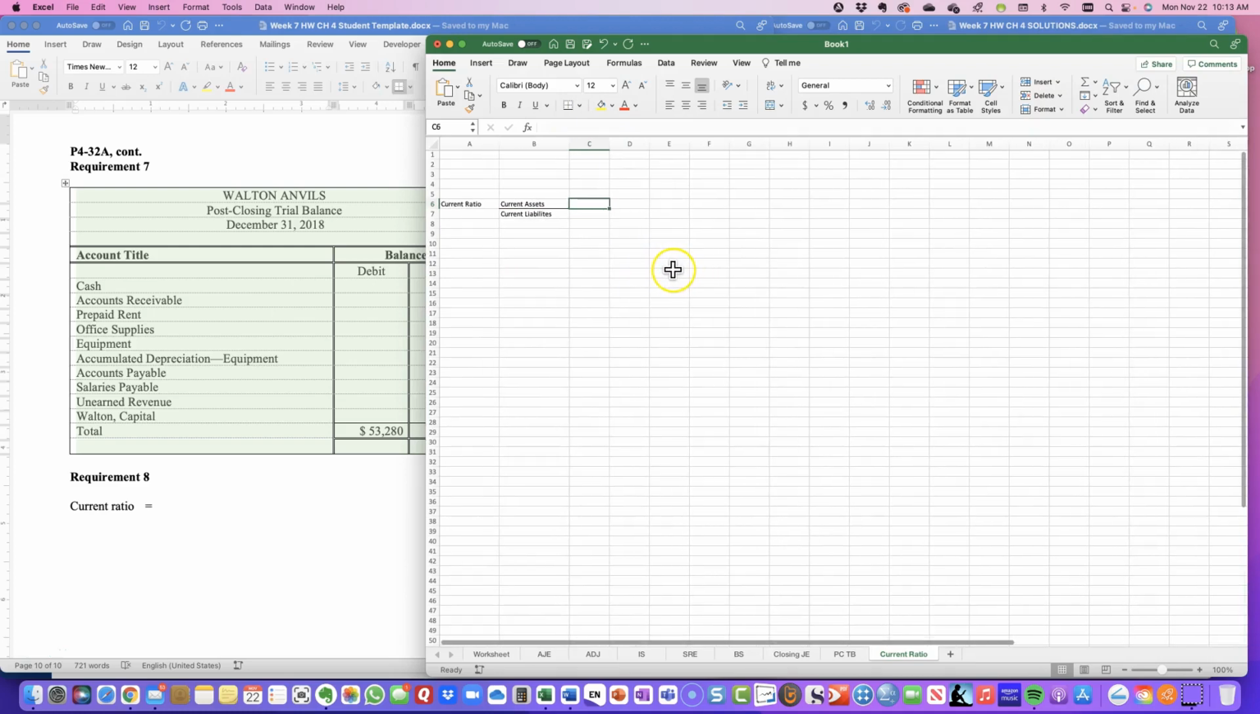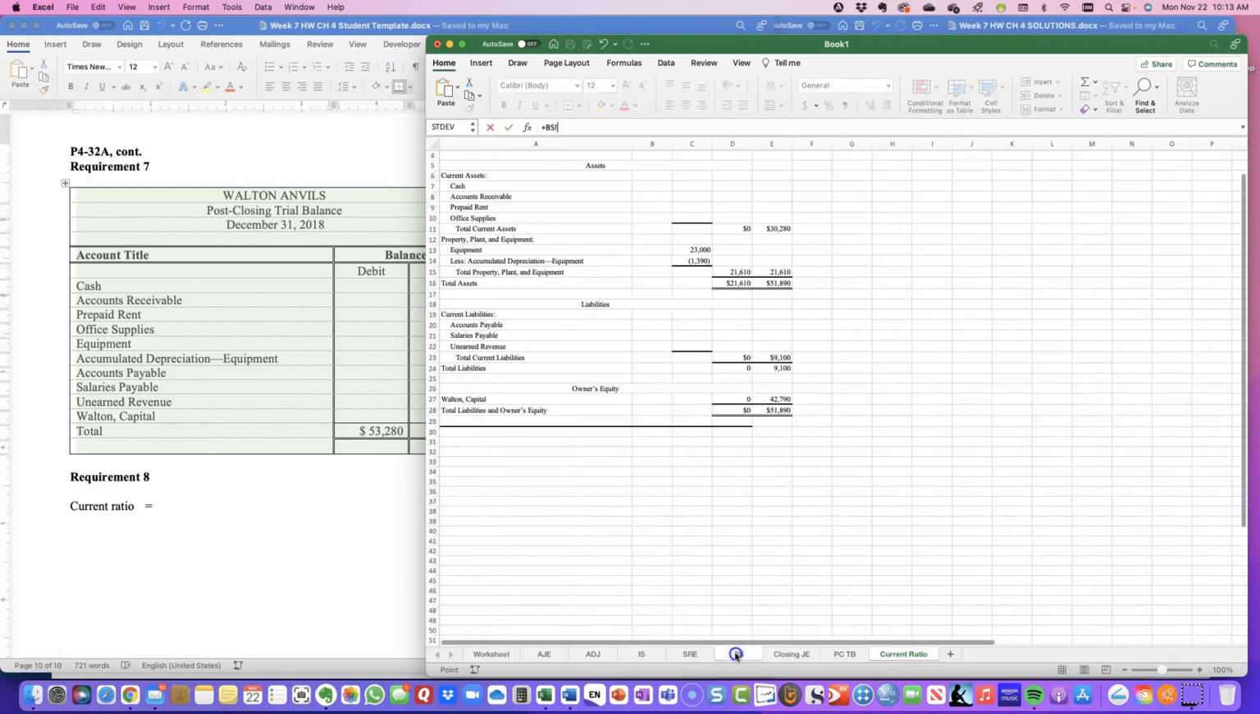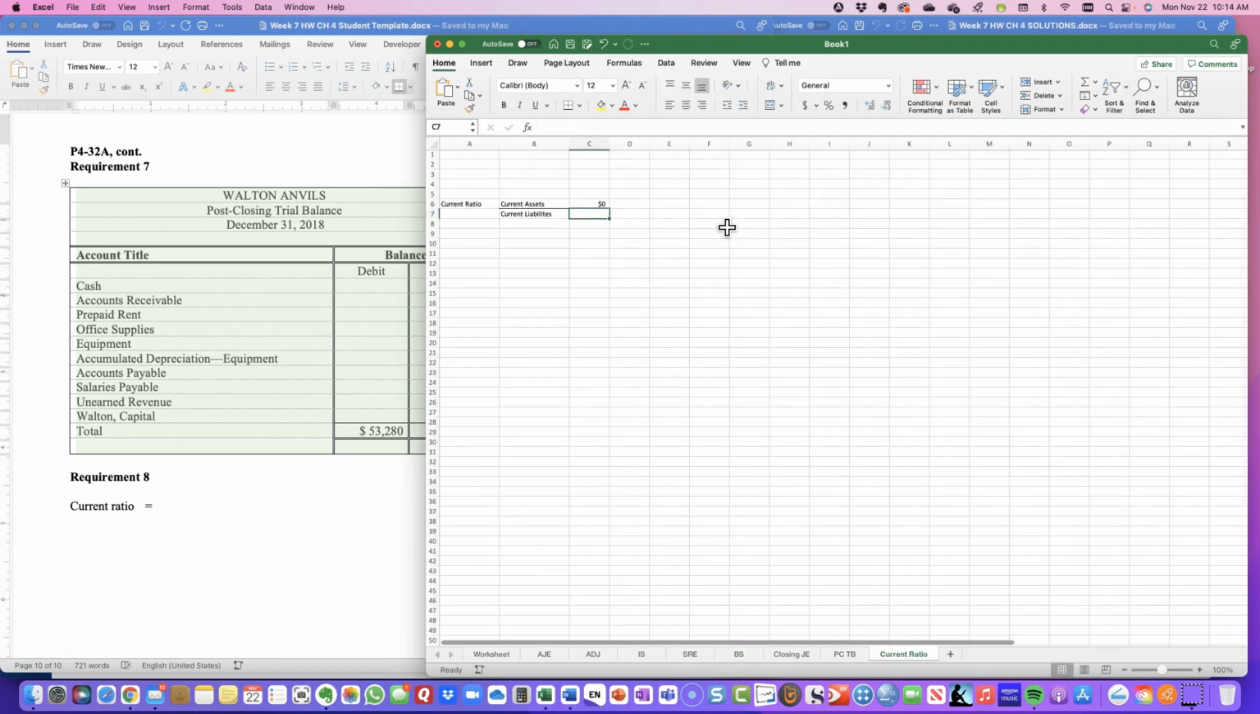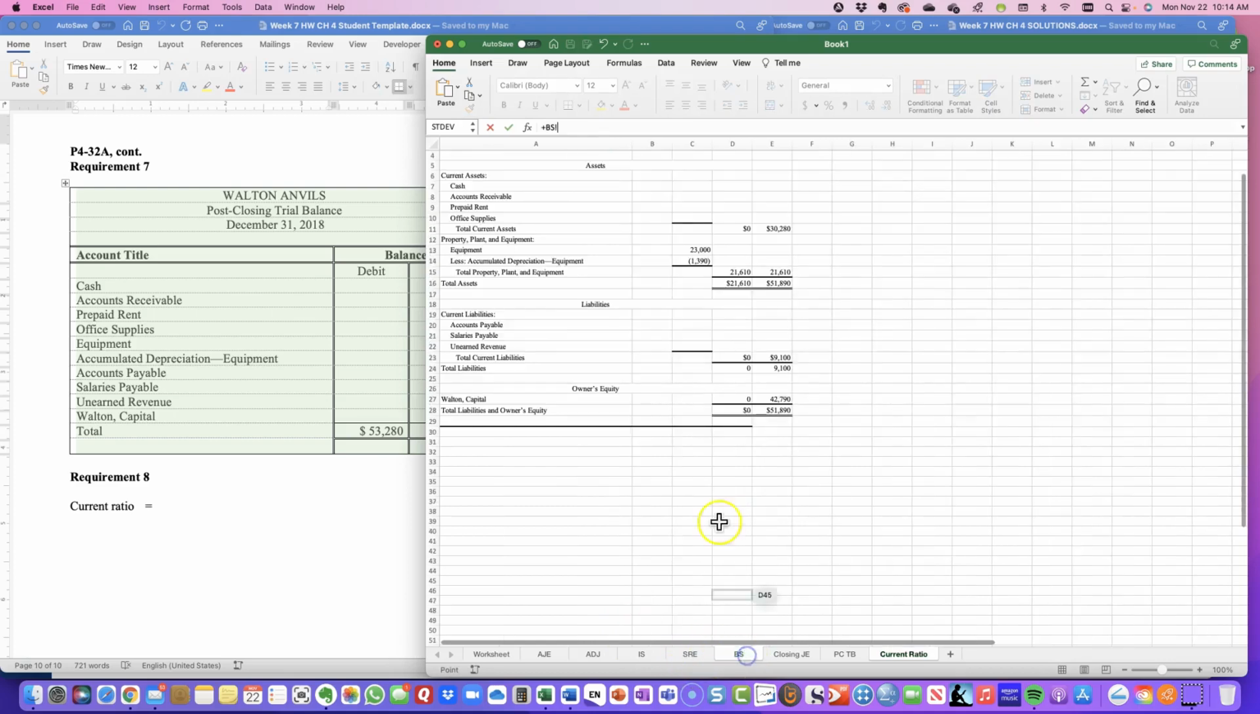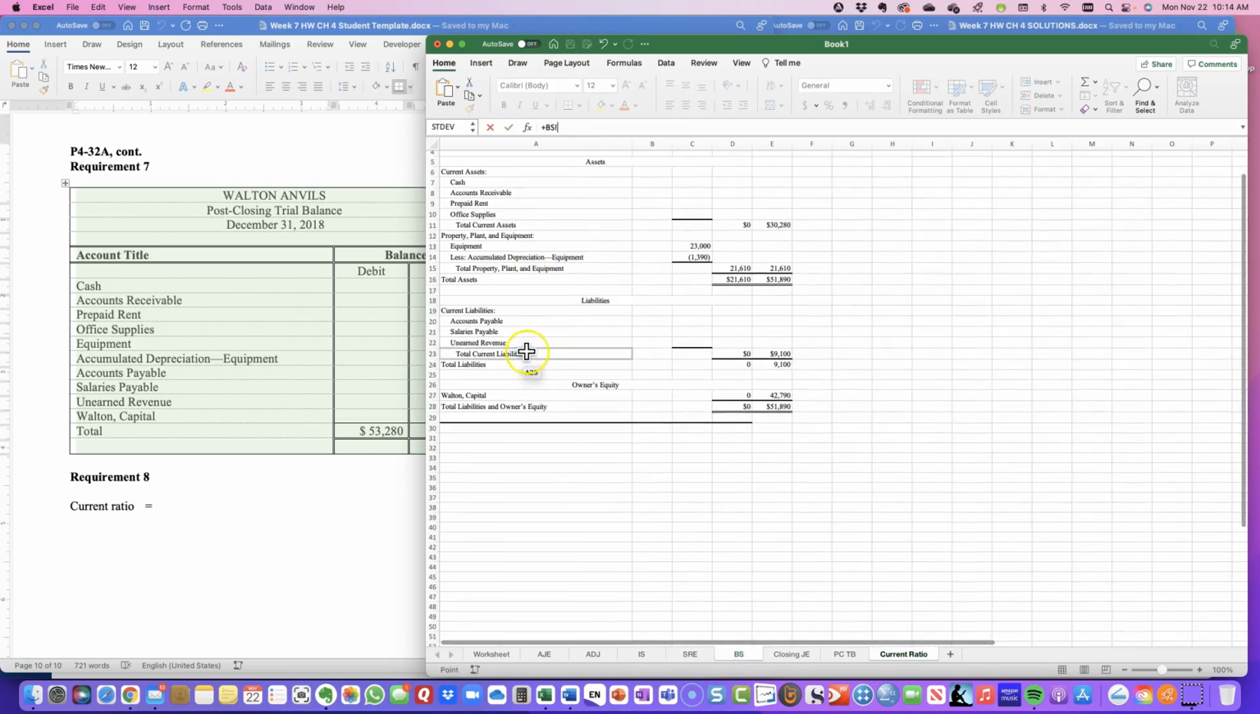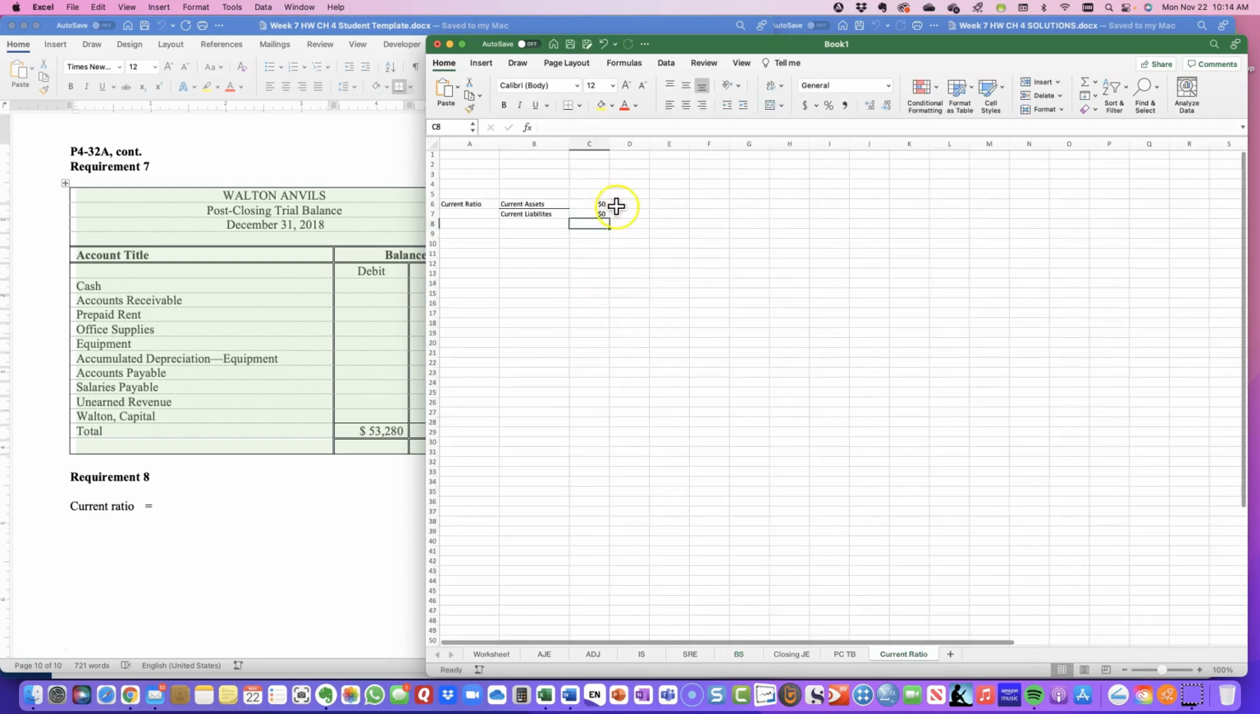So if you hit plus, we're going to go to the balance sheet, and we're going to take the current assets, which would be here, right? So we're going to hit enter. And then we're going to take the current liability. So we're going to hit plus and go back to the balance sheet here and current liabilities. And when these get populated, then you're going to hit enter. You would have a number here.